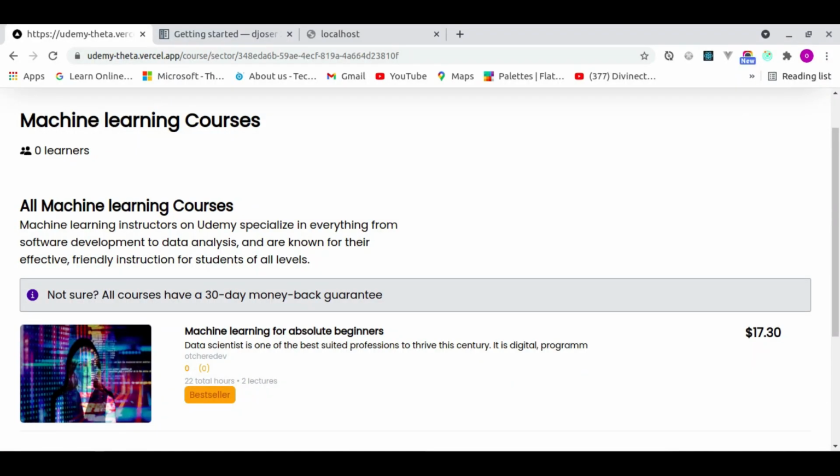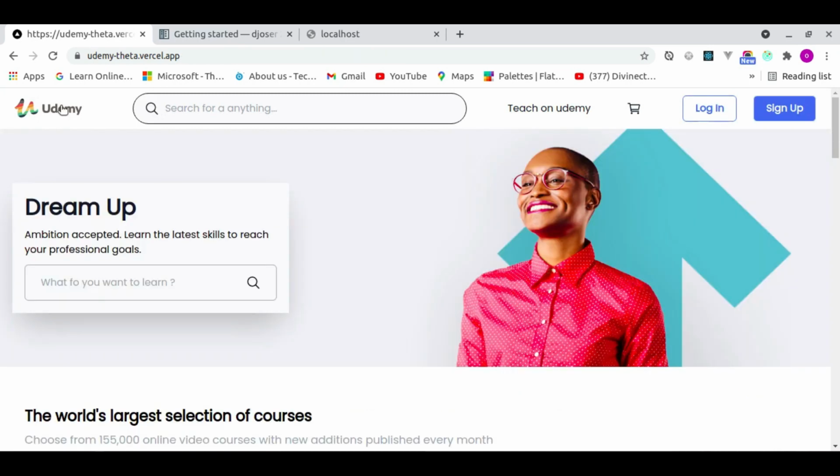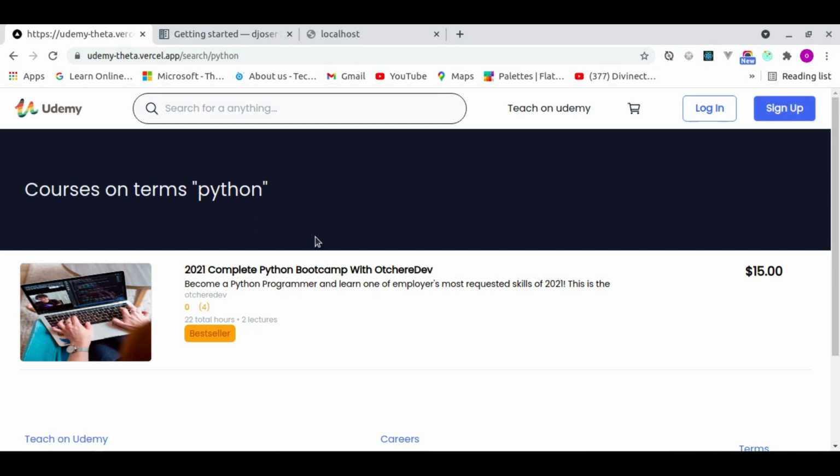So if you go to the website over here, then you go to the home page. When you go to the home page, you can search over here, or you can search over here. So you are going to search for a particular course with a term like view, then you just hit enter. You see it gives us courses on the term view, and it gives us this one. So you can search for another one, let's say Python. Hit enter. Gives us the one with Python over here.